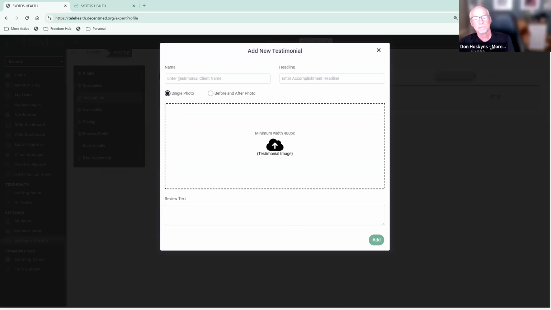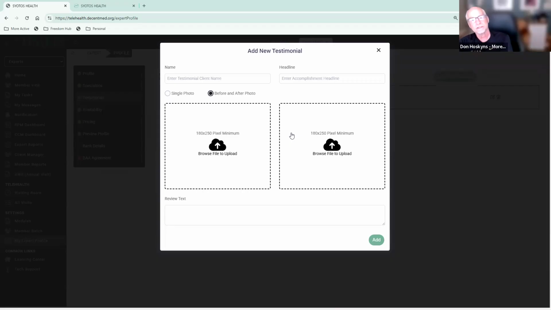I do not recommend putting in full names for the last name. Just put first name and last initial is most common. I also can do it with before and after pictures, or if I just wanted to do two different pictures, I can select it with single image or two images.